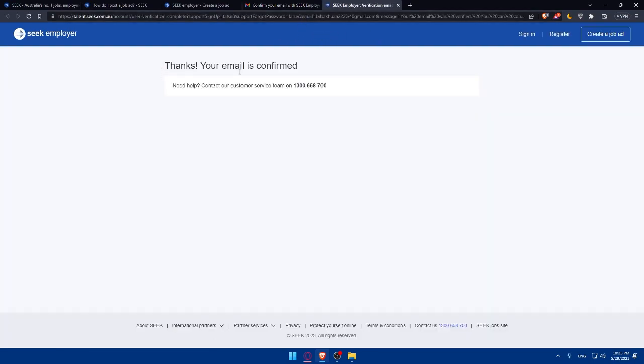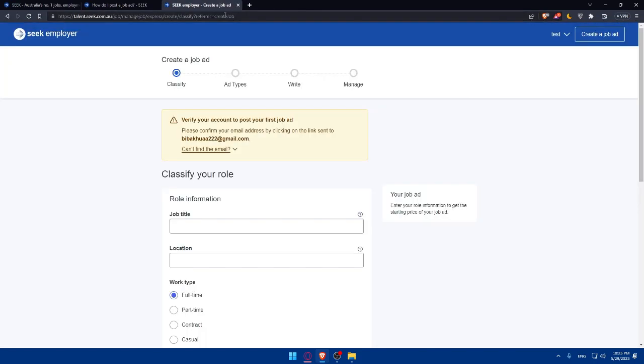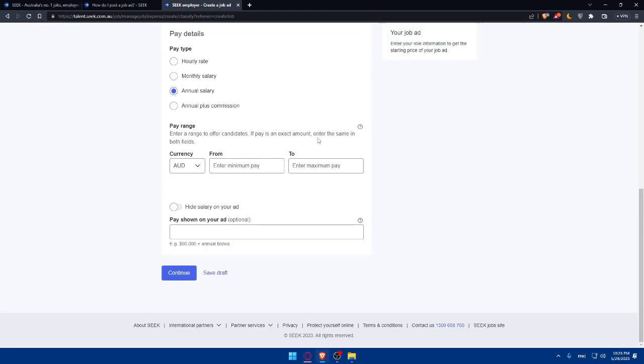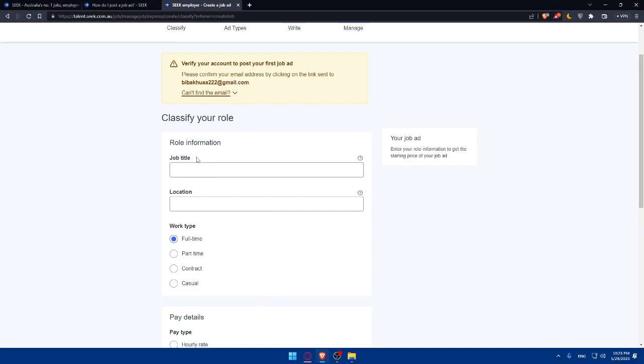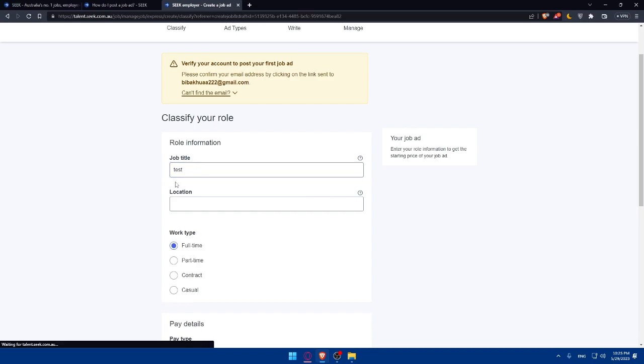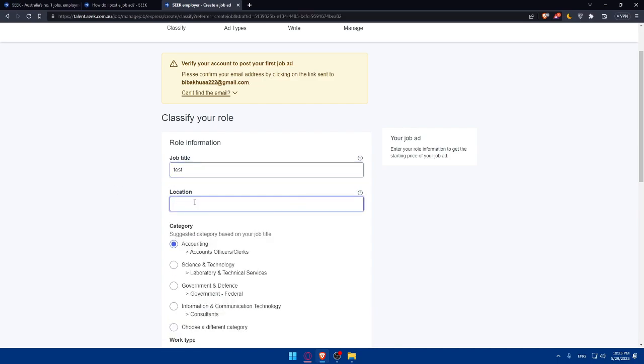As you can see, thanks for confirming your email. If you need any help, you can contact customer service. For me, I'm just going to remove that at the moment, and here we'll have to fill in the job requirements and other stuff. We'll start with job information. For the job title, I'm just going to put random stuff, but for you, make sure to enter everything accurately. Here for the application, we'll just add whatever it is.